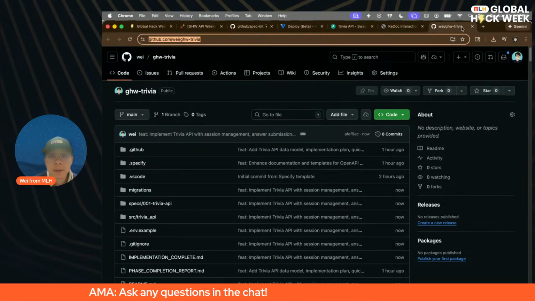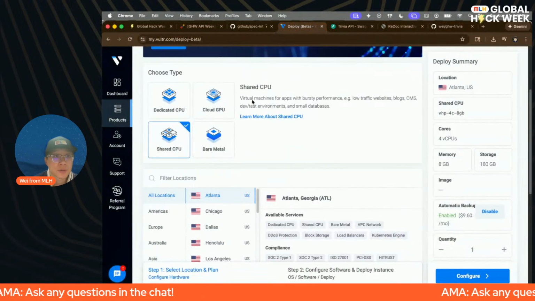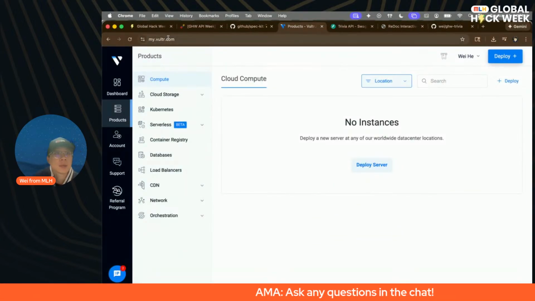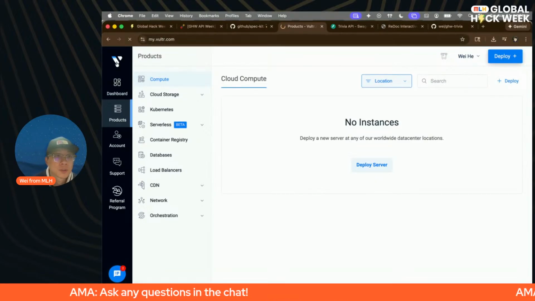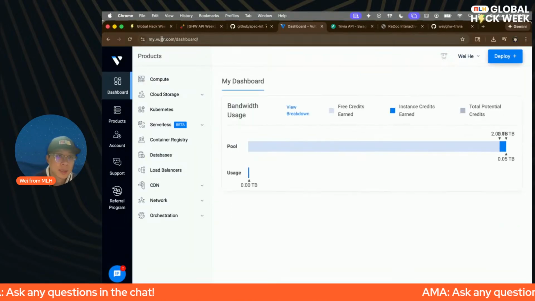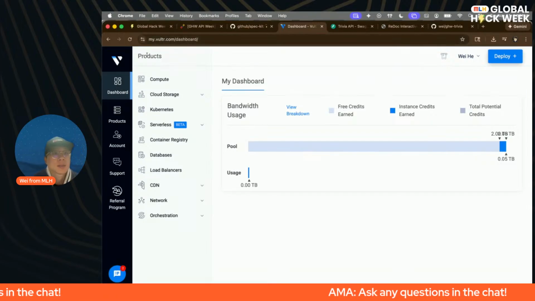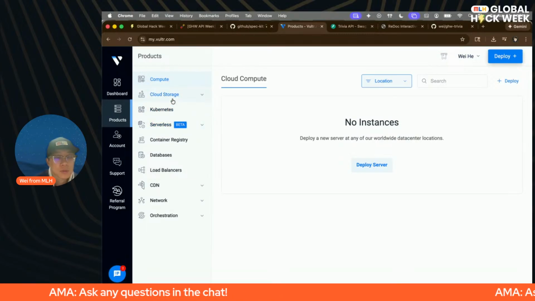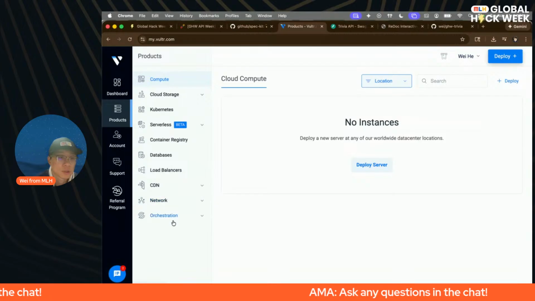And from here, I'm actually going to create a new server. There are many different services in the cloud that let you deploy a server. For the purpose of this demo, I'm going to use Vultr. Vultr is a cloud computing platform that lets you deploy all kinds of things, from virtual private servers to cloud storage, Kubernetes, containers, databases, and so much more.